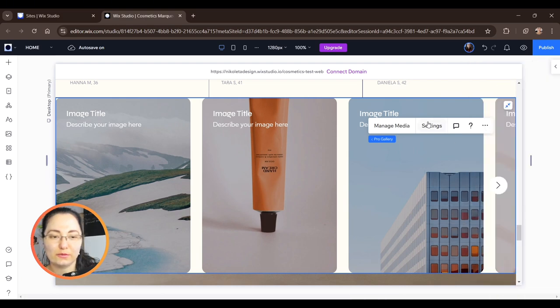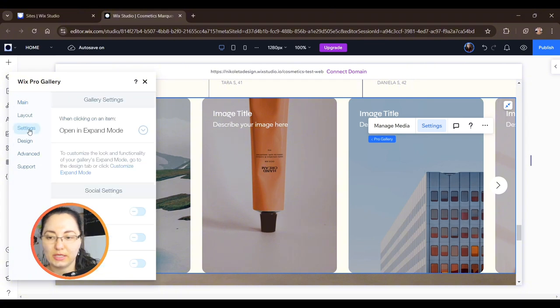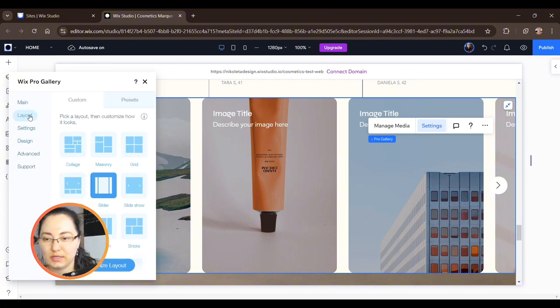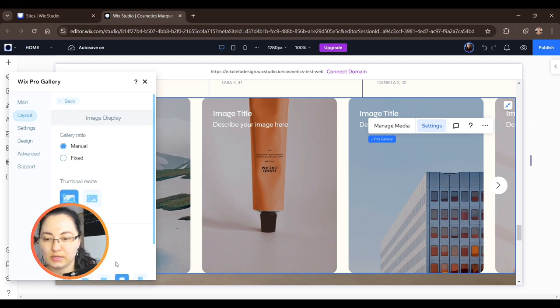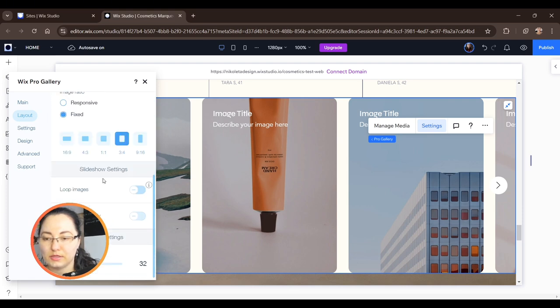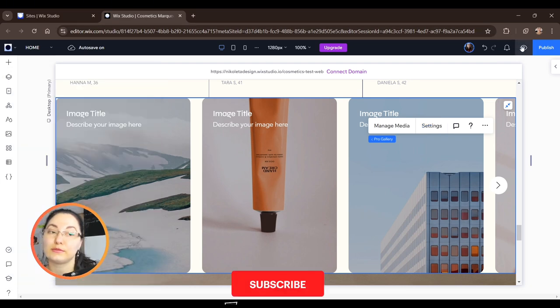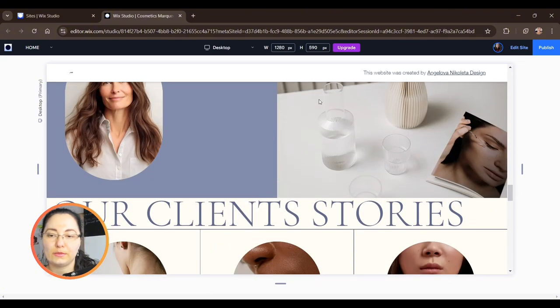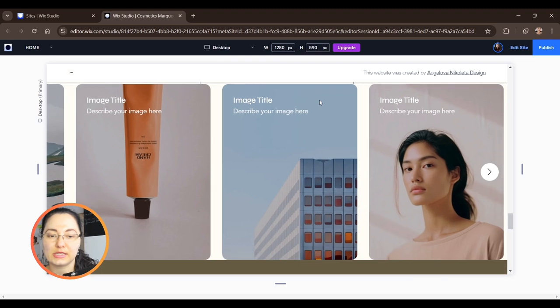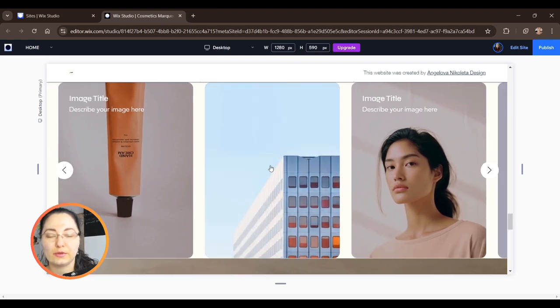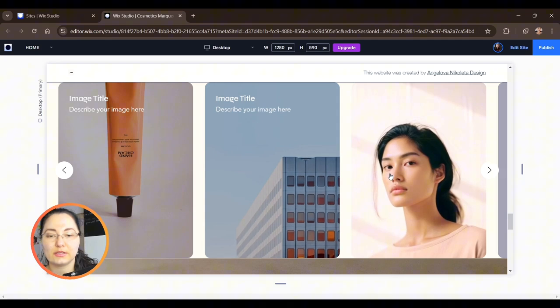So as I was looking for the settings, I found it here in design, layout, presets, custom, customize layout, manual fix, okay, the crop, responsiveness, okay, loop images, slide automatically, intervals, continuous. Slideshow speed 50, probably milliseconds. Pause on hover, spacing 32. Let's test it out. When we are going down, we can see that the images are sliding automatically, and when on hover, they pause and zoom in because that's the interaction that we gave.